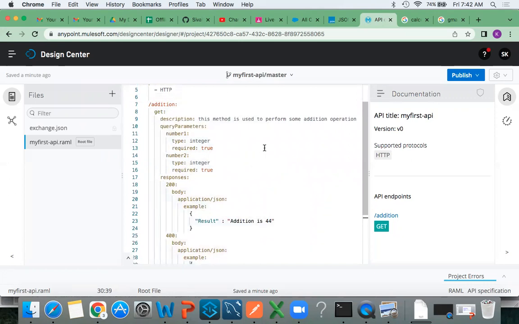Sir, if you have a doubt... Application JSON we have to use here, sir. Okay, application JSON or application XML will be there. These two are the message formats. For RESTful APIs, always we will use application JSON.